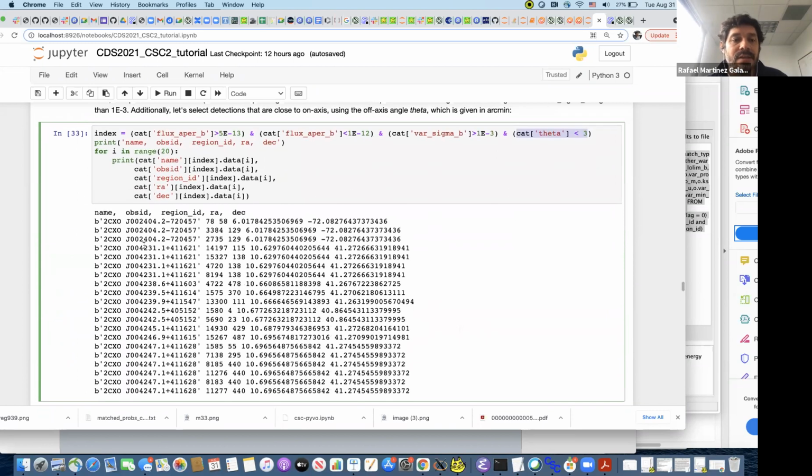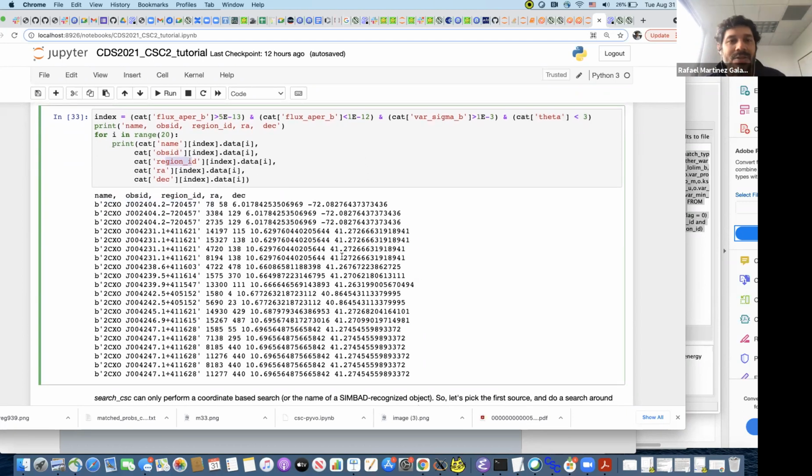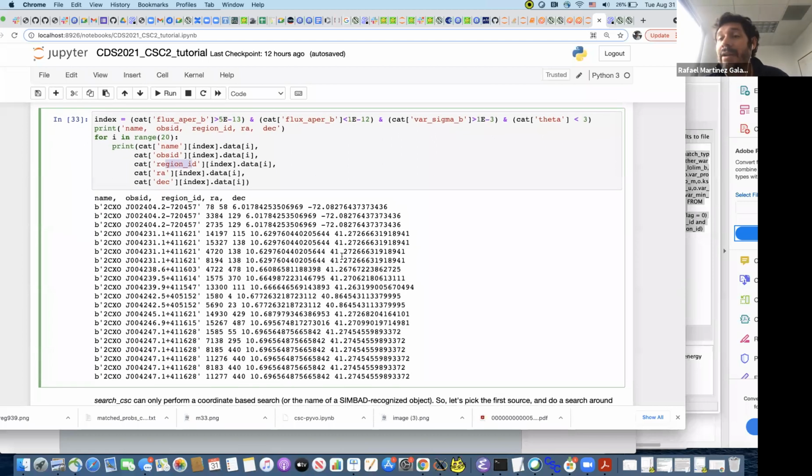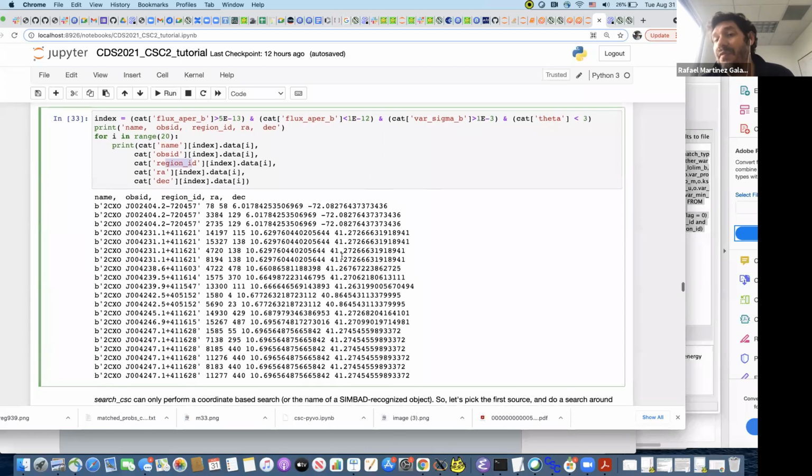So what you see here is the name of a particular source, the obsID of the detection, because remember I'm performing a search at the observation level. So I'm looking at individual detections of sources, but I am also associating them with the source that they correspond to. So this gives you the obsID on which that source was detected, the corresponding region within that obsID for that source, and the coordinates. So all I did here was select a few detections that I believe are variable, and I want to display the light curve and the spectrum for at least one of them.